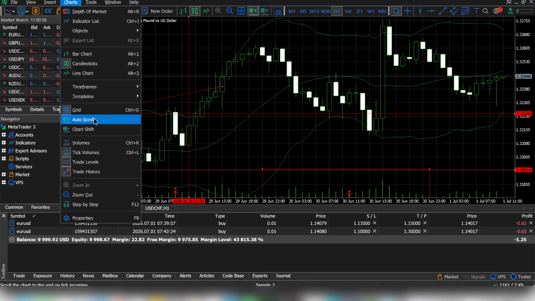Navigate at your own pace, examine specific patterns or periods of interest, and gain insights that the automatic scroll might have otherwise obscured. Remember, re-enabling auto scroll is as straightforward as repeating the steps we just followed. Return to the charts menu and click auto scroll again, should you wish to bring back the automatic update to the latest price action.